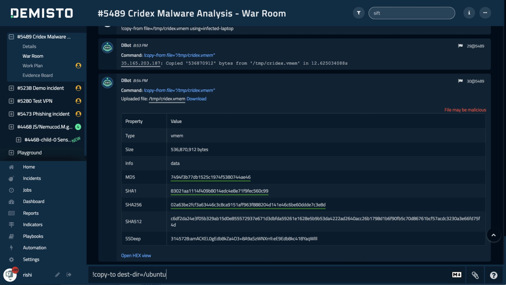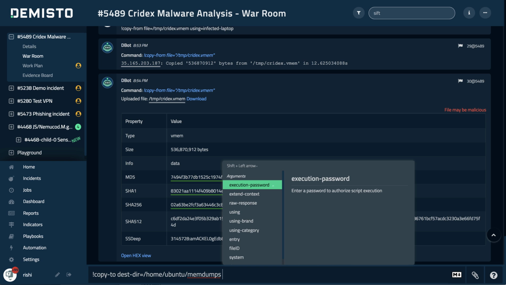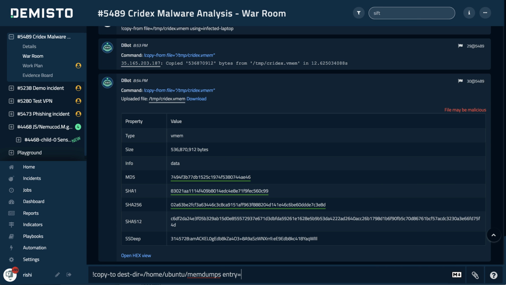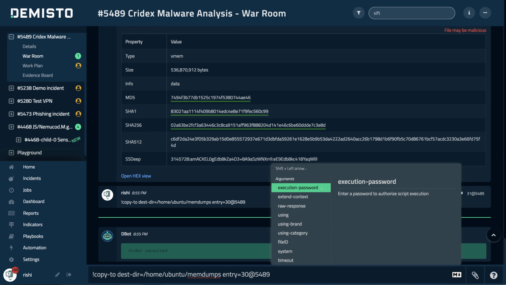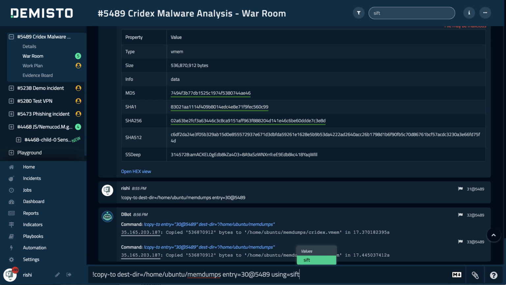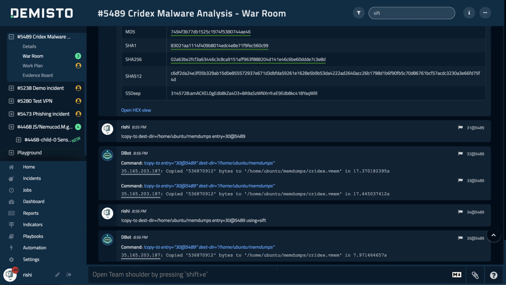In our case, what we will do is copy to memdumps. That's the directory, and the file, we already have the file here. Here is the entry. We just click that and copy paste that entry. So that's the entry, and let's point out the system that you want to copy to. So that is our SIFT workstation, and we will go ahead and copy the file to that. So now the file is copied on the destination SIFT system.